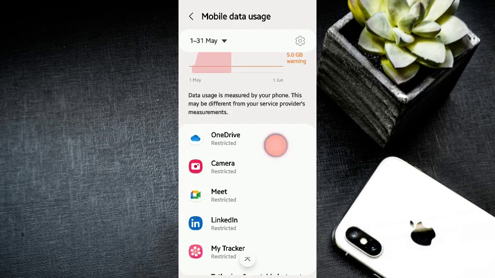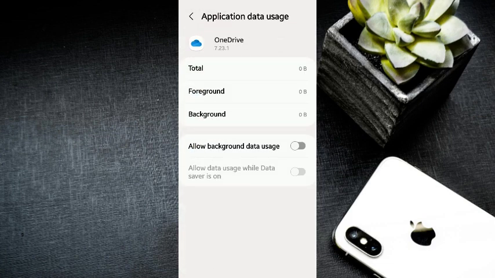So you can see this is restricted for OneDrive. So allow background data usage, you can simply turn it on if you want it to use. If you don't want it to use, you turn it off.